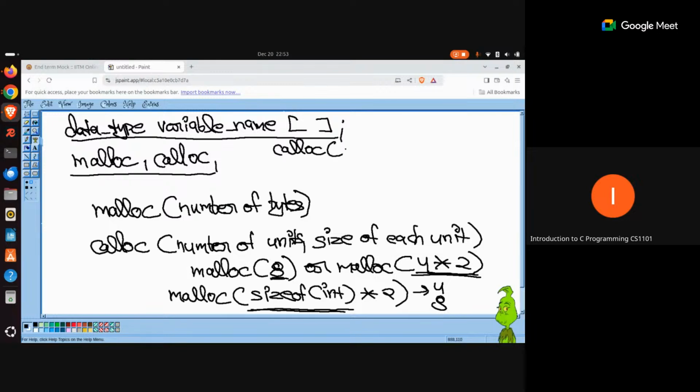So first argument is the number of units. If I take the same example, since I wanted the dynamic memory for 2 integer variables to be allocated, I will say that number of units are 2 and the size of each unit is 4. Right? This is one way of using it. The other way of using it would be, can someone tell me? What will be the better way of using it? It is going to be 2, size of int. So you have replaced this 4 with actually the size of operator with the respective data type that you want to work with. So this is how calloc will work.